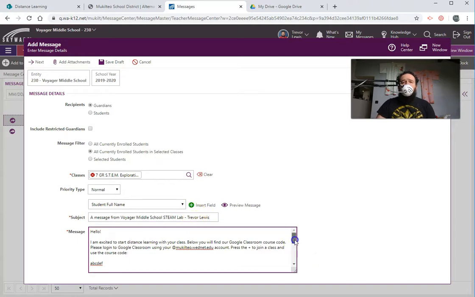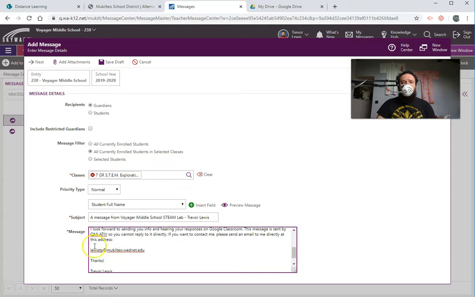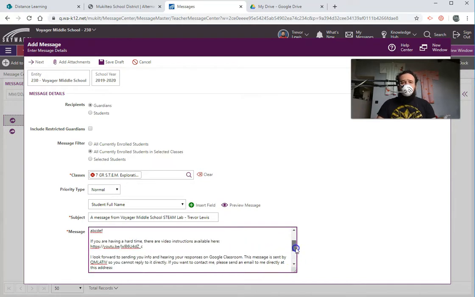The other thing that's really important is at the end here, in the text that I'm providing you with, there's my email address. There's a little part here about this message being sent by QMLATIV. You cannot reply to it directly. If you want to contact me, please email me directly at this address, and it lists my email address. So they can copy and paste that, or maybe, fingers crossed, QMLATIV turns that into a hyperlink when they actually send the email. Not sure if they do or not, but you must do that. Otherwise, you're probably not going to be effectively communicating with people.